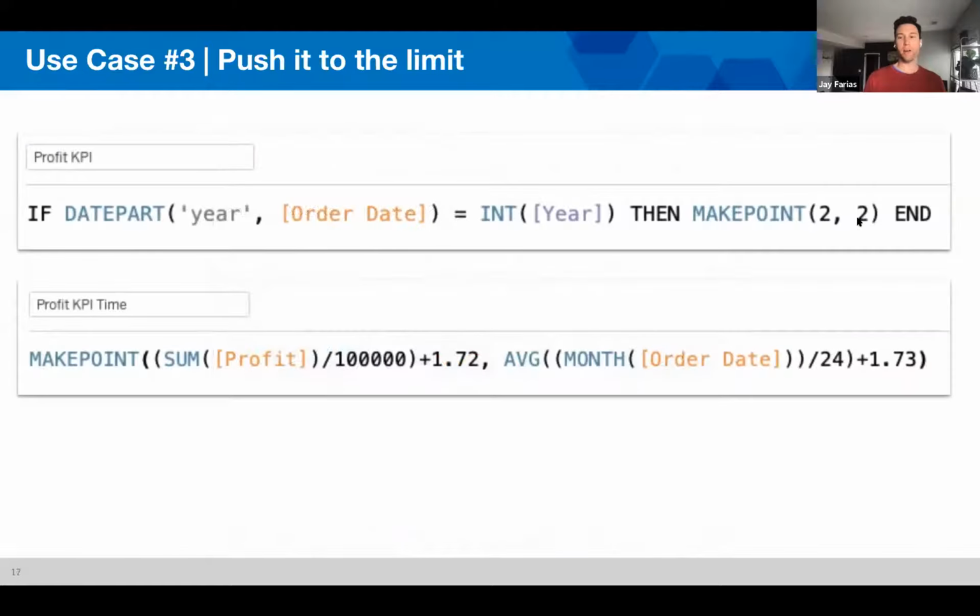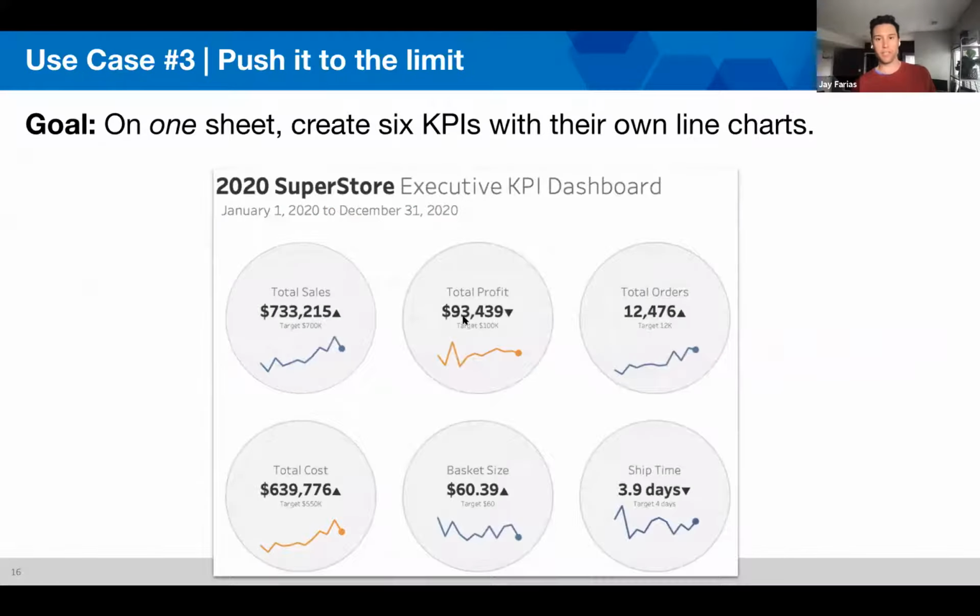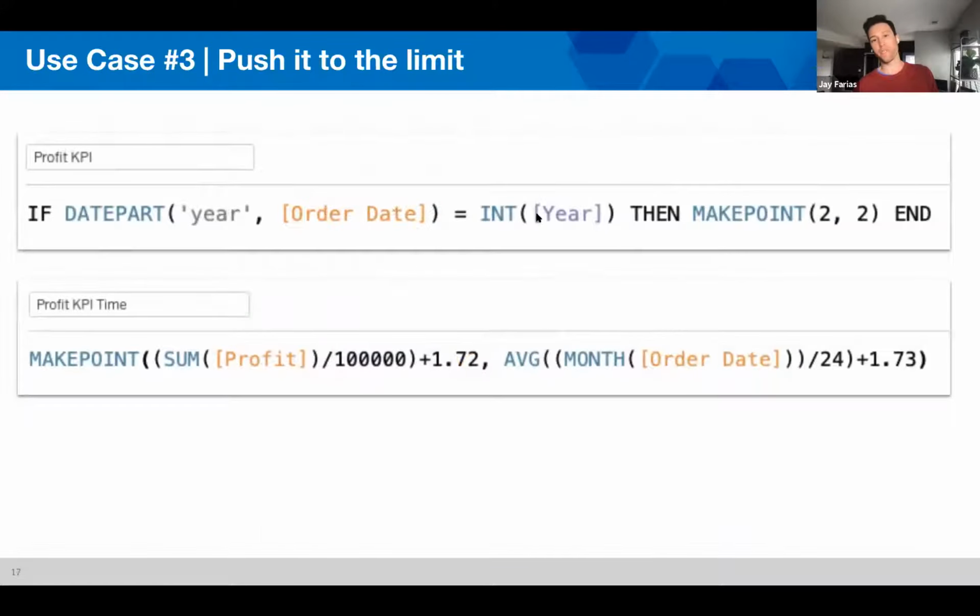So profit, notice profit is 2, 2. So profit is right here, right? It's 2 over and 2 up. So that's where that is. And you have to filter; he filtered by a parameter for the year, and then to make point 2, 2. So that gives him his placeholder there.